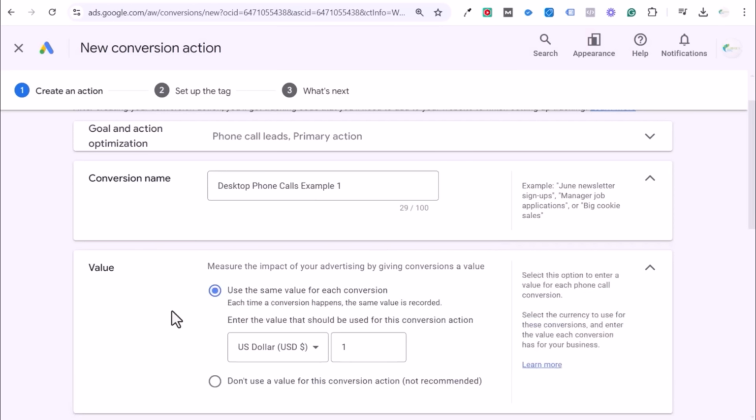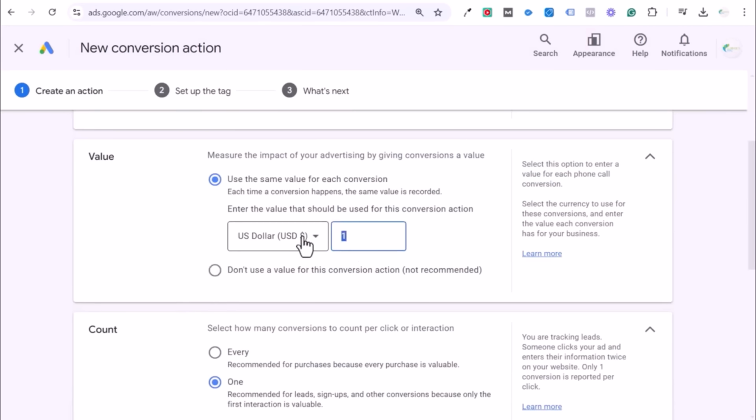And then we can use the same value for each conversion. If phone calls are more valuable for your business, you could always make these 2 or 3 if you're trying to value it a little bit higher than a form submission. If you know phone calls are worth $50 for your business, then enter $50 here, and that will allow you to understand, okay, every time I'm getting a phone call from Google Ads, it's worth $50 for my business.